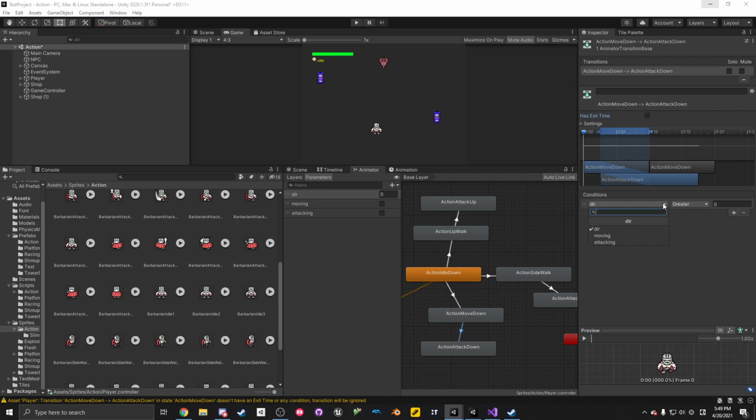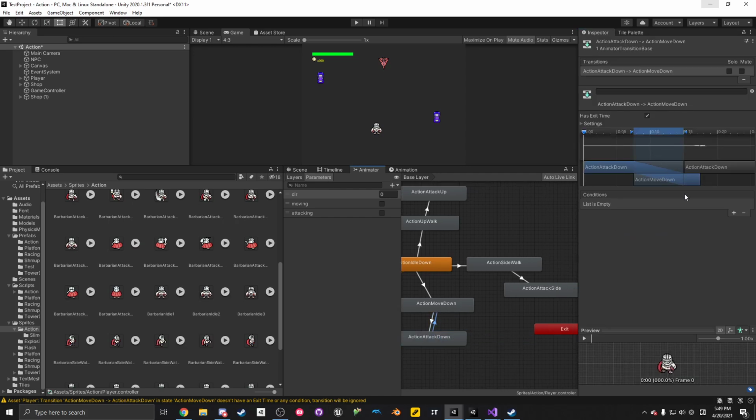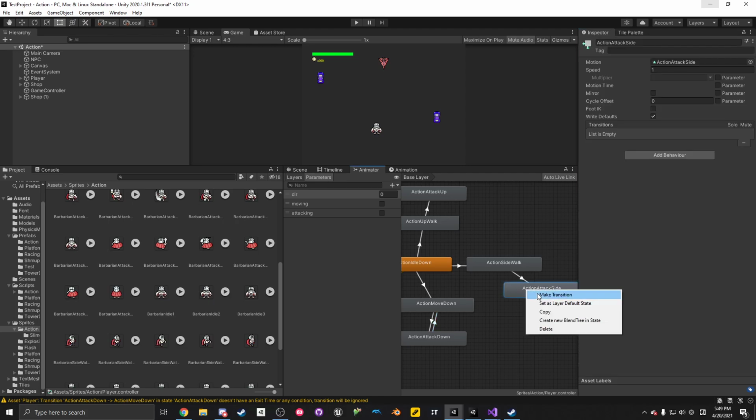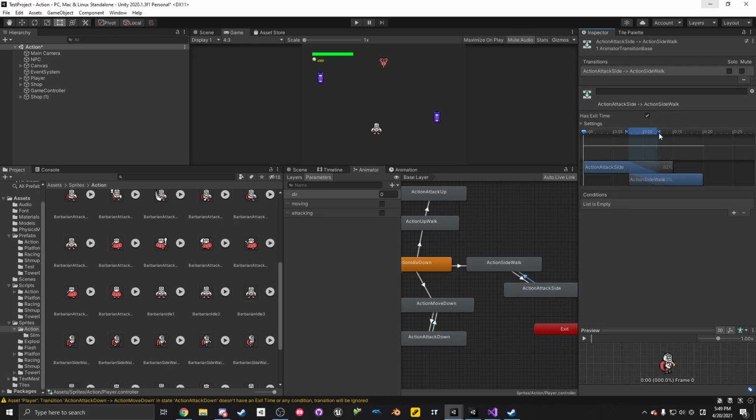And for these, we can just say attacking is true. Move out when attacking is false. Actually, we'll just transition out by default. So attacking is true. Also, we have to set moving. Yeah, right. Moving is true. Moving is true. And moving is true.